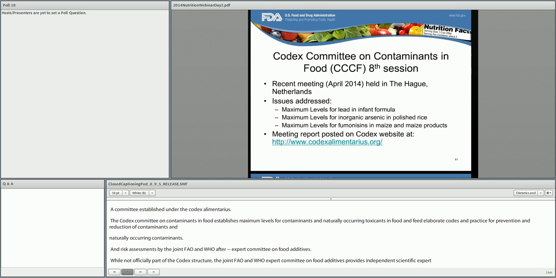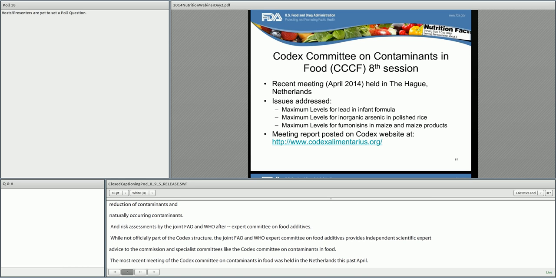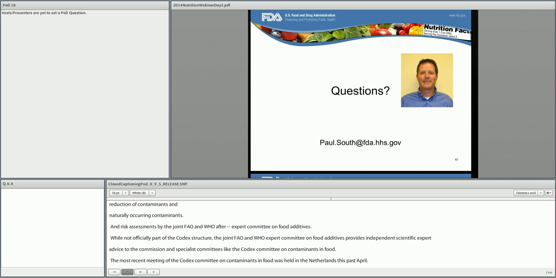The most recent meeting of the Codex Committee on Contaminants in Food was held in the Netherlands this past April. Issues addressed included setting maximum levels for lead in infant formula, inorganic arsenic in polished rice, and fumonisins in maize and maize products. With that, I'd like to conclude and thank you for your attention.